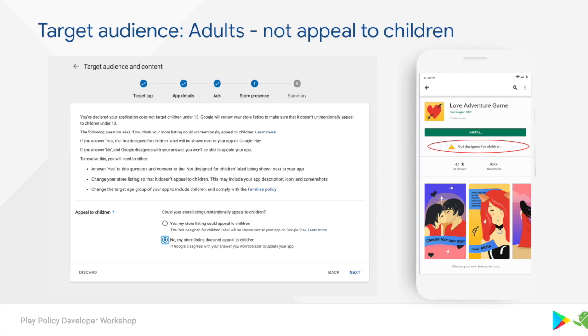So if you select an option, yes, my store listing could appeal to children, you will adopt a badge saying not designed for children in your store listing, as a sample mobile screenshot shows on the right side of the slide. And if you do not wish to adopt the badge, you will need to change your app icon, screenshots, and descriptions so that they don't appeal to children.